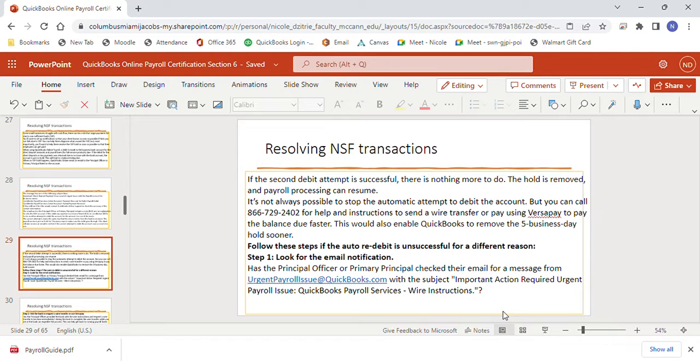It's not always possible to stop the automatic attempt to debit the account, but you can call 866-729-2402 for help and instructions to send a wire transfer. There's also an option of using VersaPay, and that would be something where you could pay it immediately through funds, and then you probably have to contact the number. And then also, if the principal has checked their email and they have this, I think they would also have an option for you to wire transfer monies.